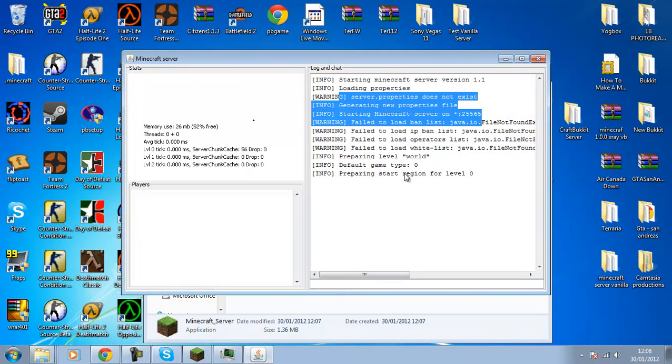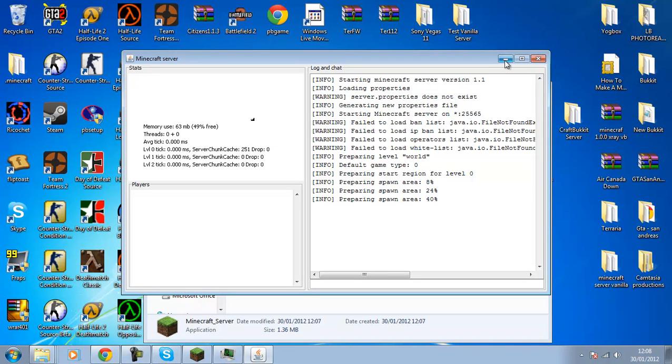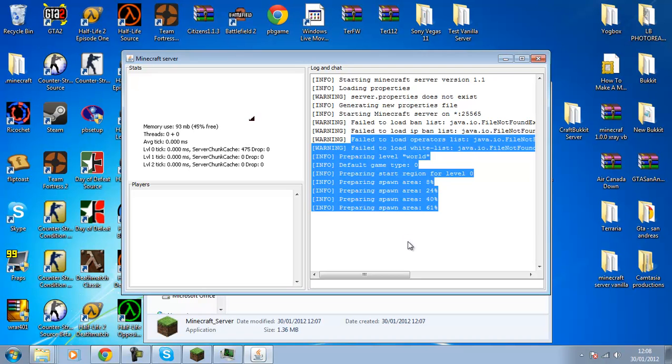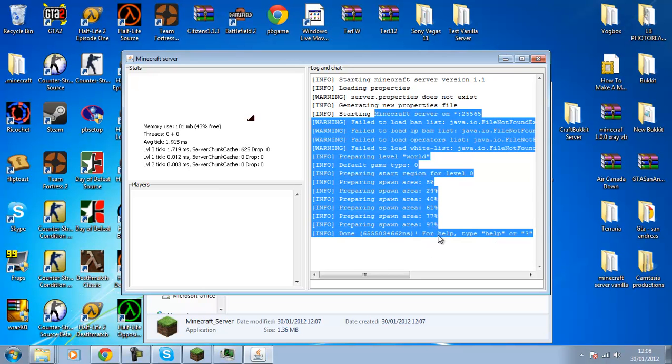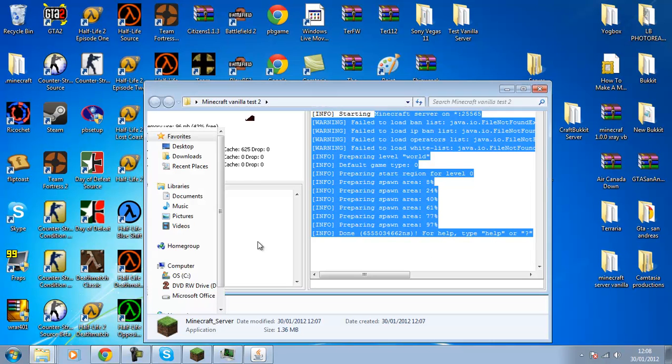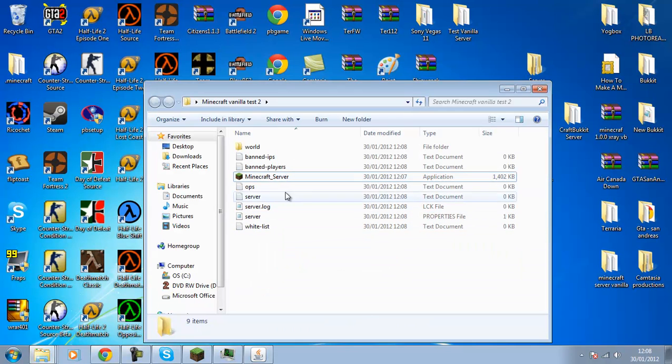It opens. As you see, it worked. Okay, it should be preparing spawn. And once it's done that, it should generate all these files. If they're missing, then you should probably redo it, or re-download and delete.